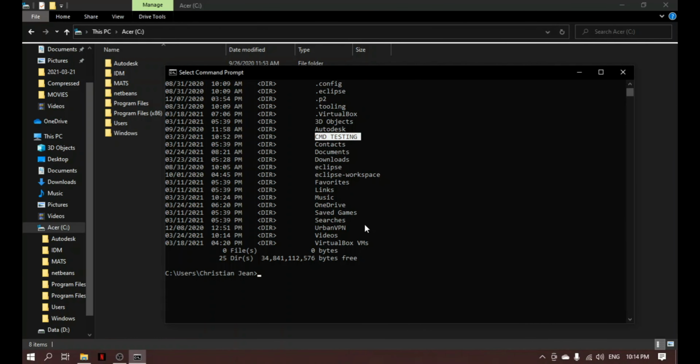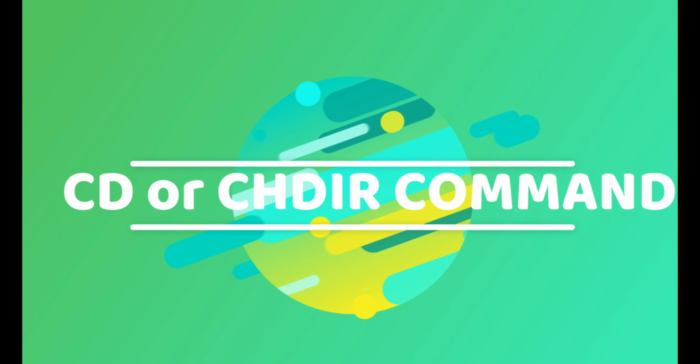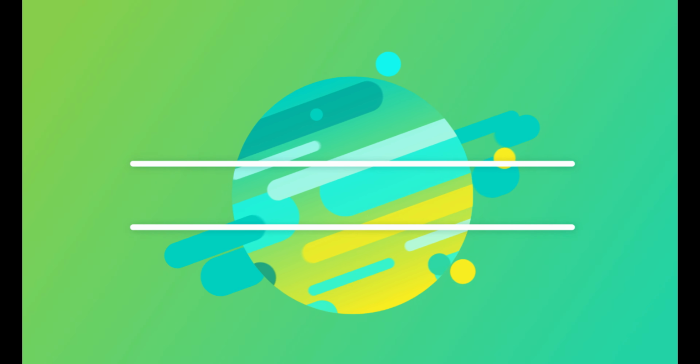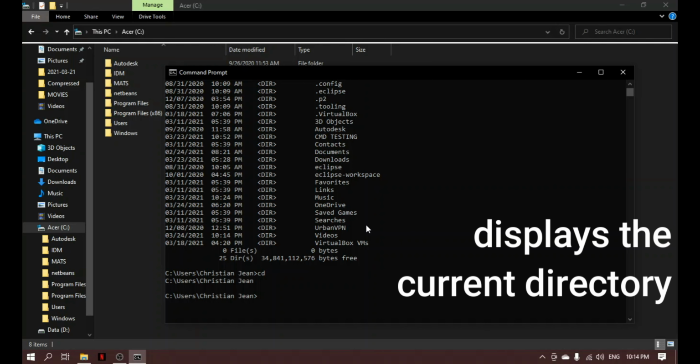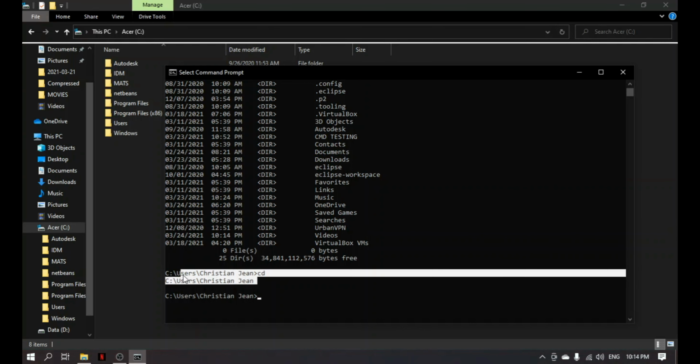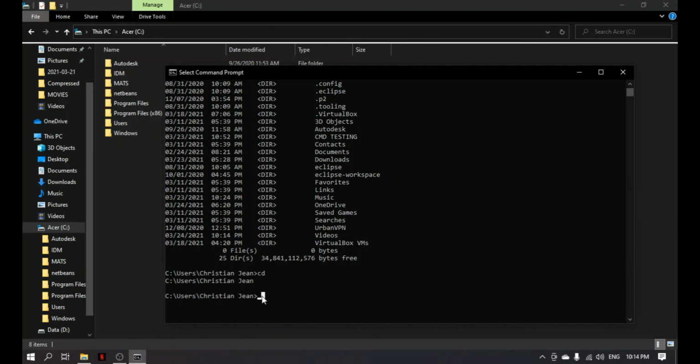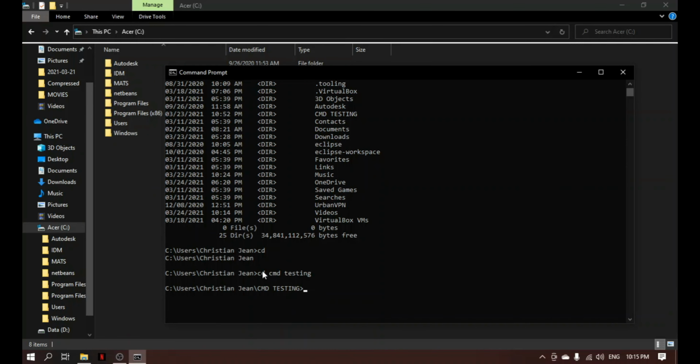So let's move on to the next command, which is the cd or the chdir command. Now this command displays the current directory. This is the current directory. Let's say I want to change it to this directory. So just type in cd cmd testing and we change the directory just by simply doing the cd command.